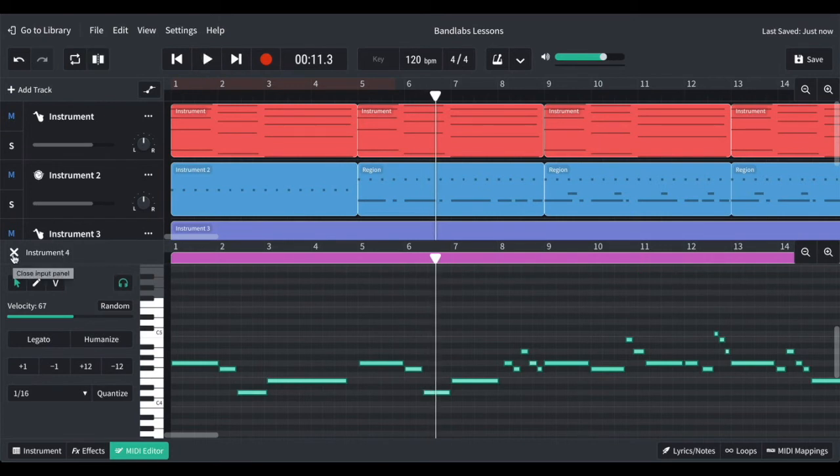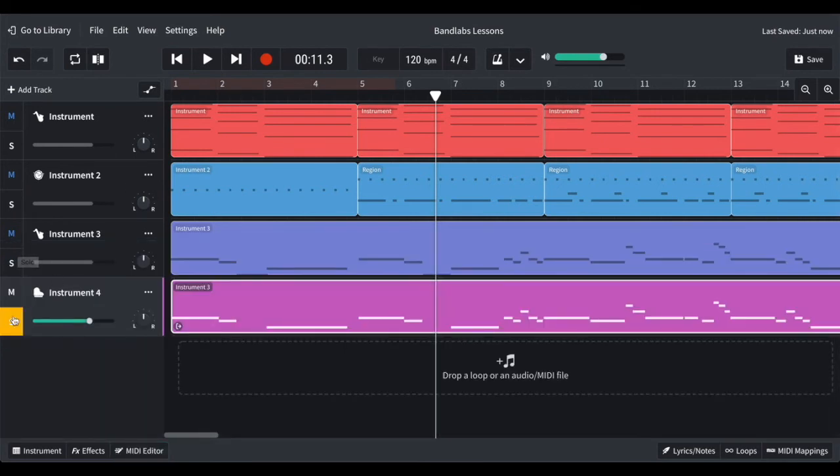Okay, so without having to replay that whole part, I've been able to transpose that into another instrument just by clicking the mouse. So let's unsolo that and have a listen to everything again.